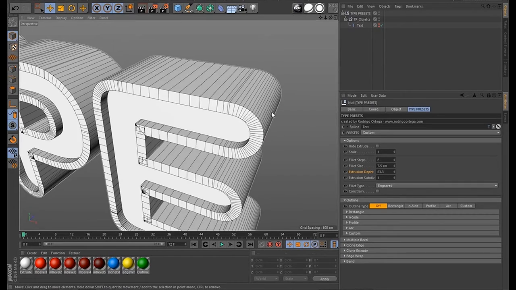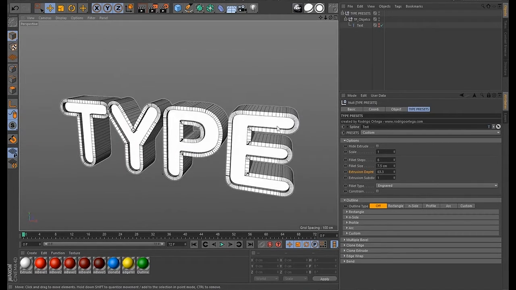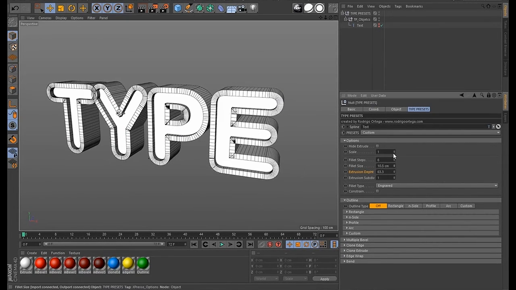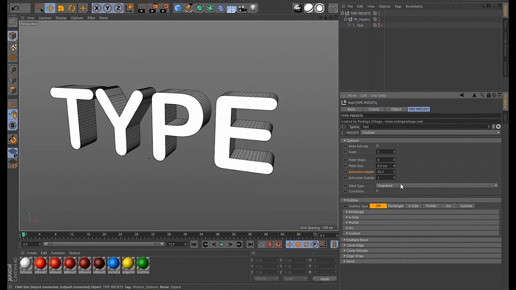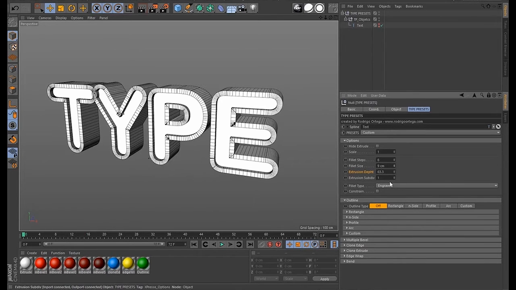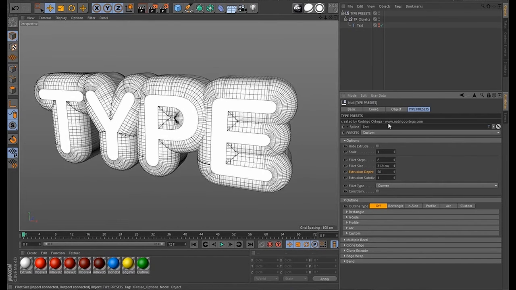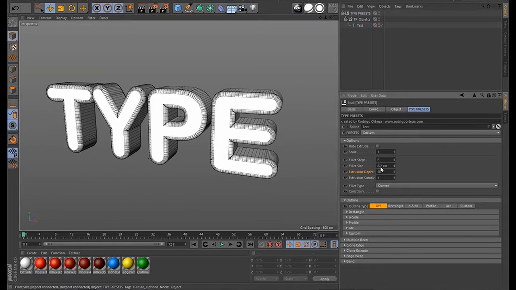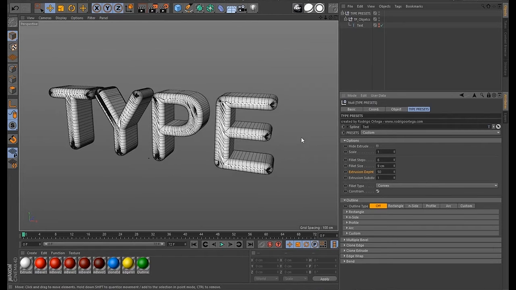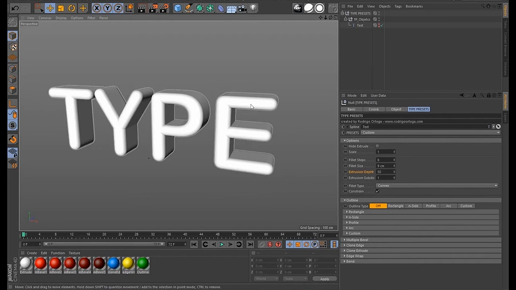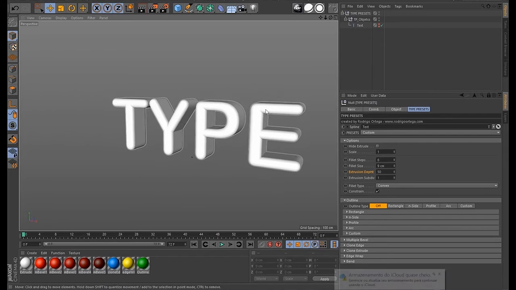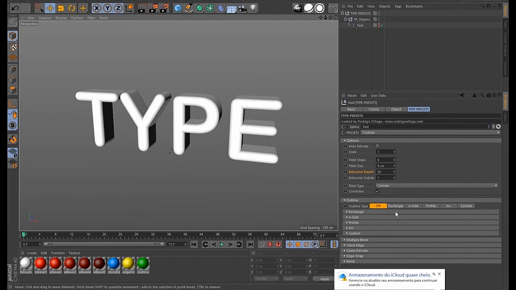Now, you may notice that we are increasing the font size. Let me change to the convex. If you don't want to increase the size of the font, you have to enable the constraint. It will try to constrain to the size of the font.